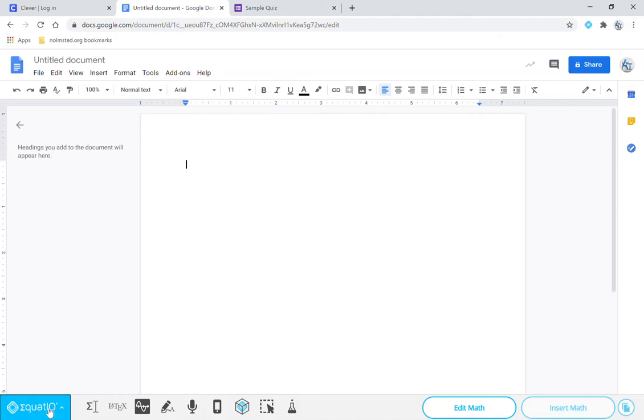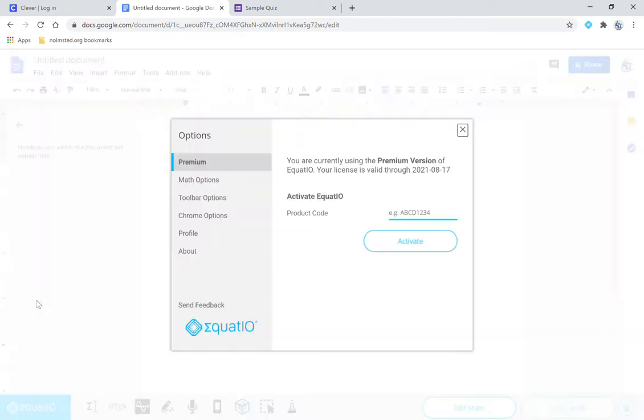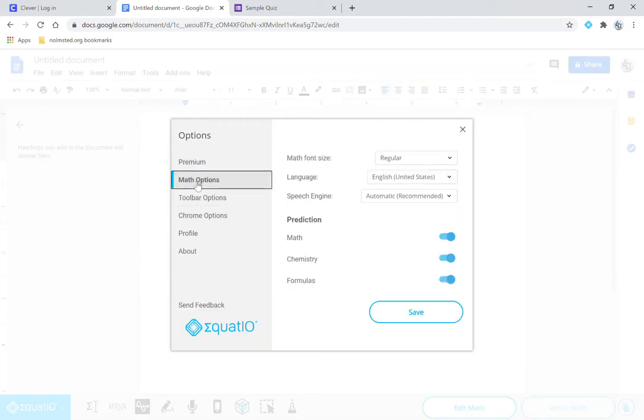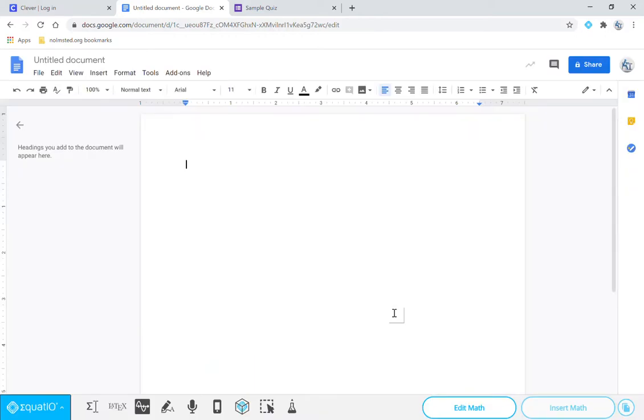So when you first open up the extension, there is one little thing that you want to toggle on. We're going to click on the blue bar here in the left hand corner, select options, and then you are going to automatically go to math options, and you want to make sure that your prediction is turned on in all three cases. Even if you are not using Equatio for one of these courses, still turn it on. It will make your life much easier. And then we're going to save. That prediction is going to allow you to use the equation editor seamlessly.